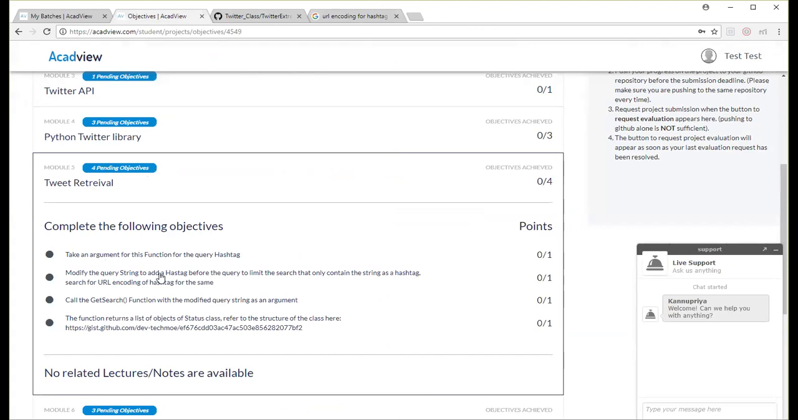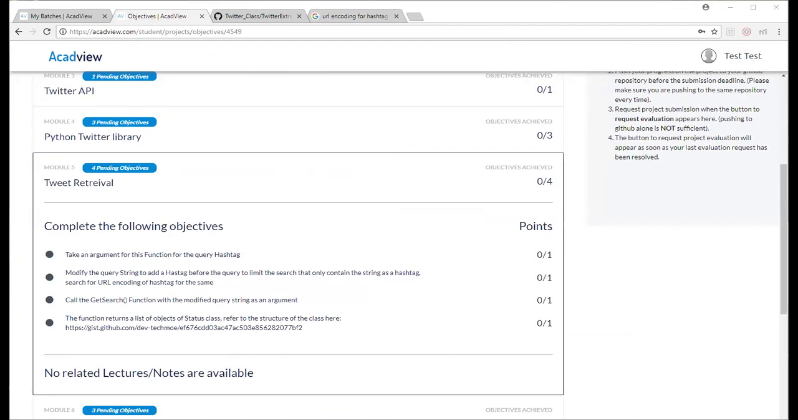That's what they've said. See what is there in the previous one: modify the query string to add a hashtag before the query, and to limit the search so that it only contains the string as a hashtag. I think we need a bit of clarity on that. So even if you're not able to get this one, forget about it. Try to focus on the other ones, so that I can just ask the support team.